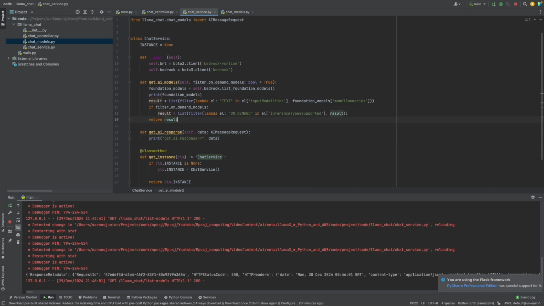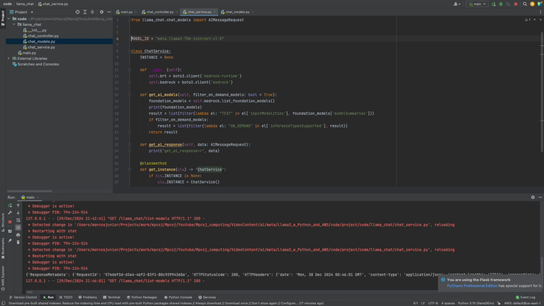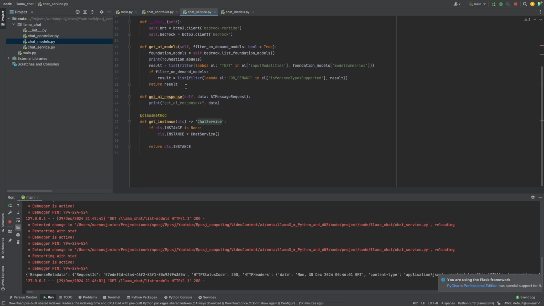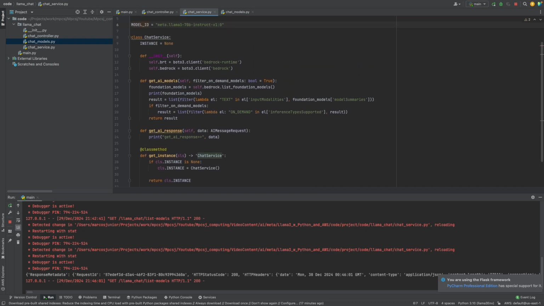And we also need to define the model ID. For now, I'm going to pass as a static value here as a constant this model, meta.llama3.70b struct version 1. So for now, this is going to be the model that we're going to use on our application. And then I'm going to define another function to get the chat session.